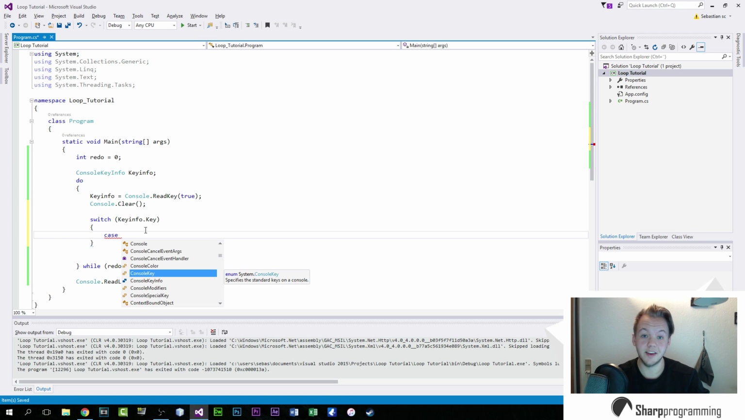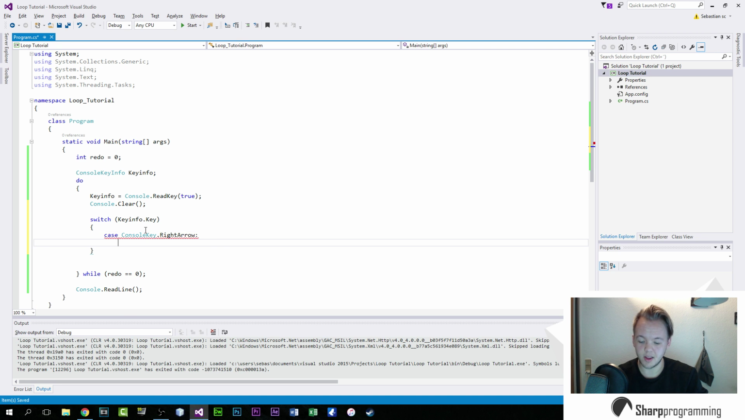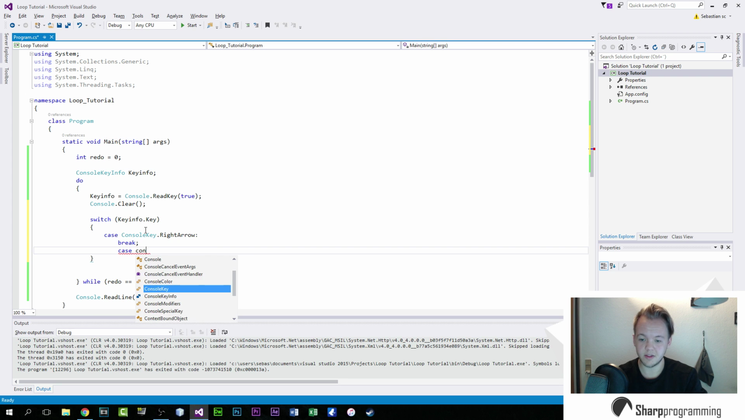Along with any switch comes cases. A case, pun intended, is literally just like saying in case, and then setting a parameter for that. So in case the console key was equal to, let's use the arrow keys, the right arrow, in case that's true, we'll do a colon. And then to break out of this and be able to test for another case, we'll have to do a break, and then we could do the other one. So we can also go left.